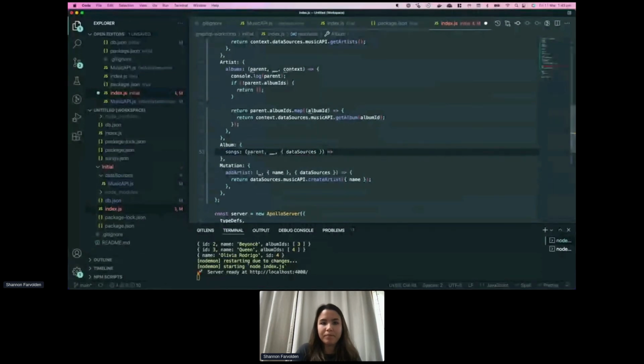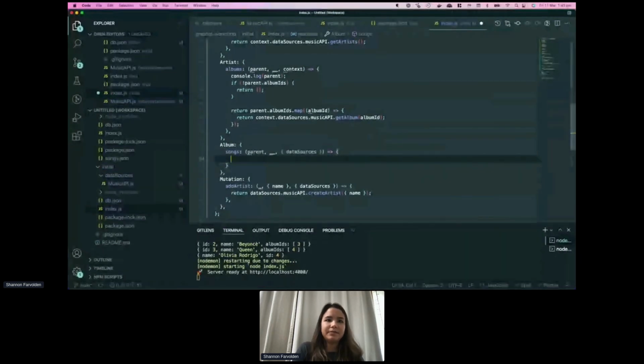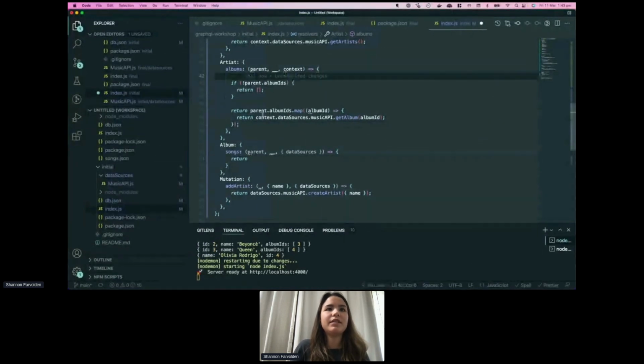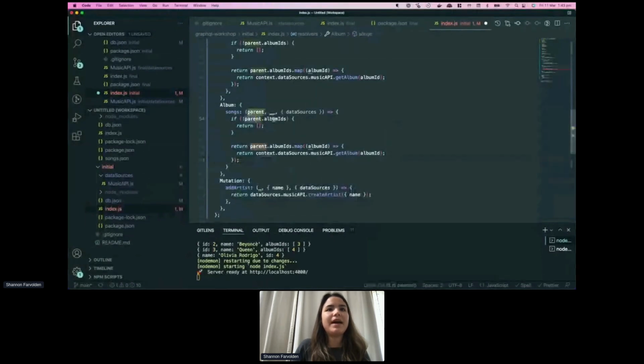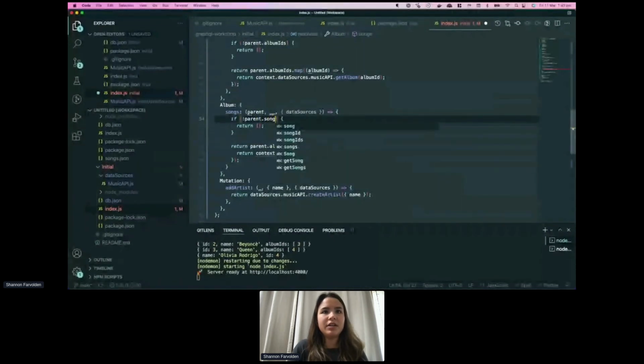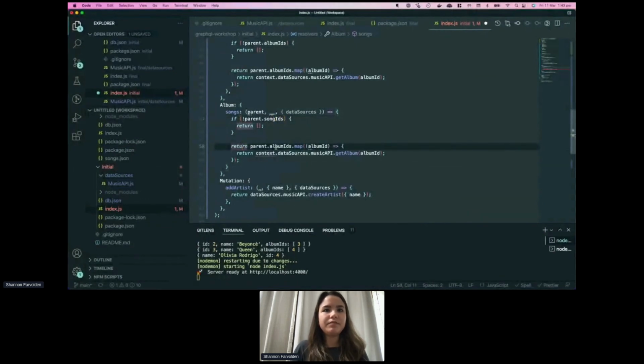And within songs, we want to return, very similarly to this, actually. If I wanted to, I could even just copy this over and say the parent, we're passing through the song IDs here. We want to loop through these song IDs. Another shorthand that we've mentioned, I can just specify the song IDs destructured, and then I will not need to say parent in front.